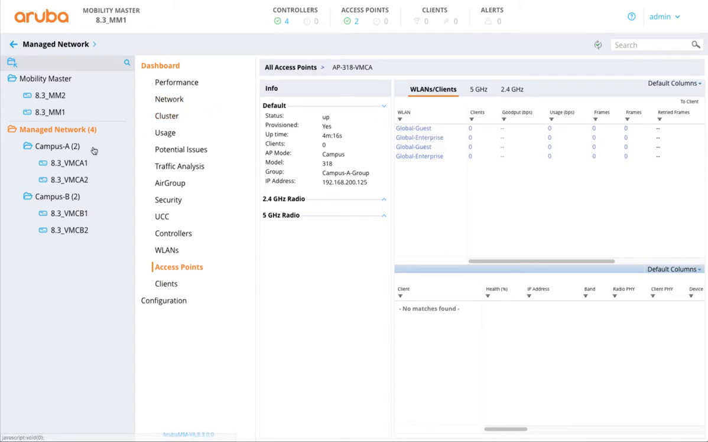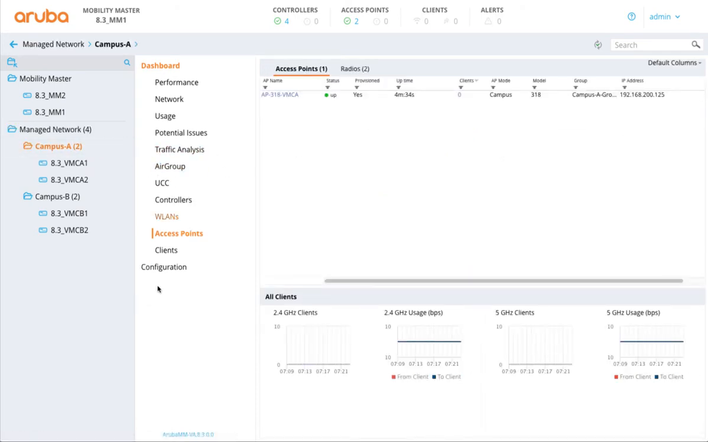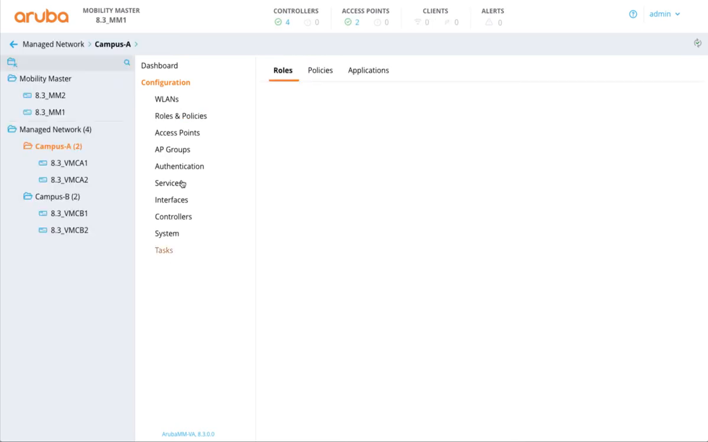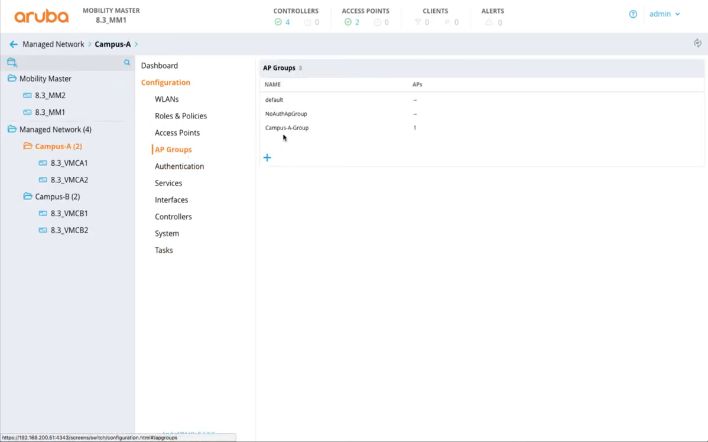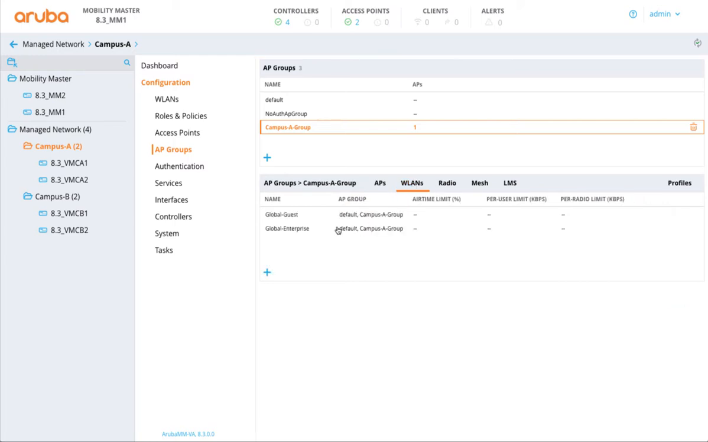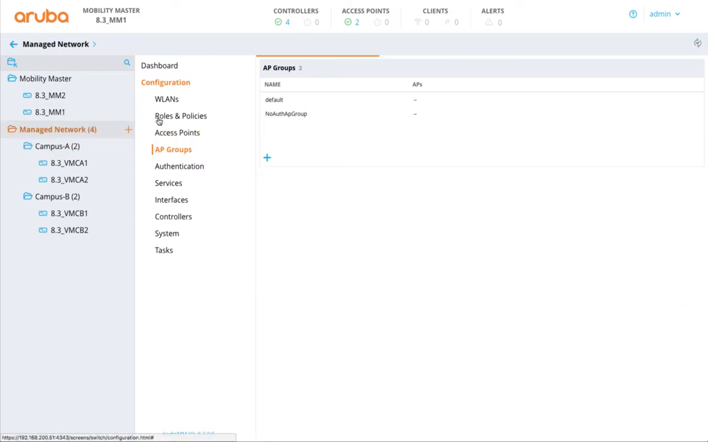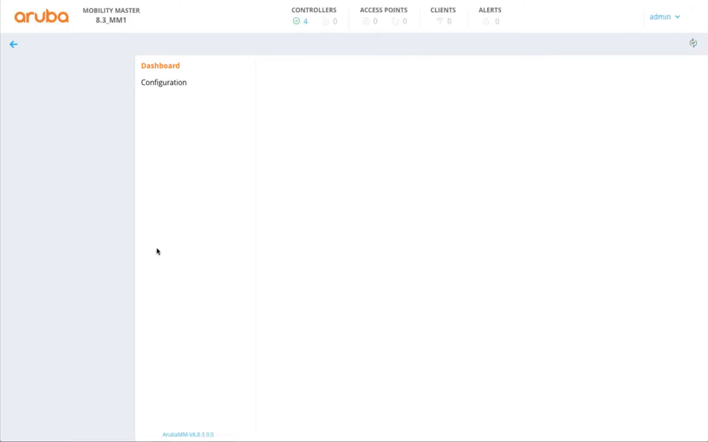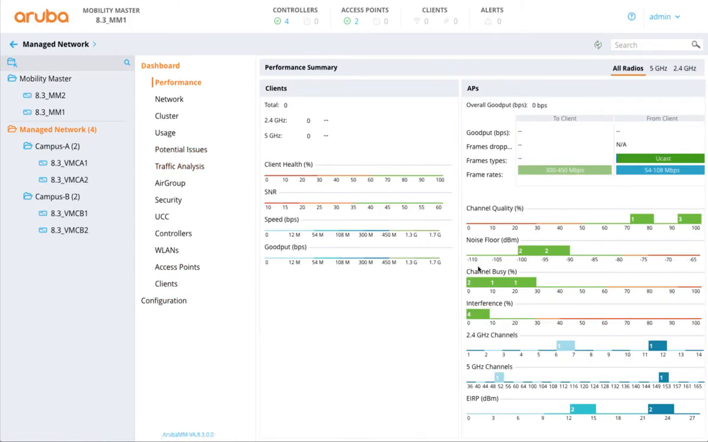Now, I see the APs are up, and they're actually broadcasting. If we go and look at their config, we can see from the AP groups that there's 1 AP inside that AP group. There are 2 WLANs configured. And I can also go back to the dashboard and look at the access point page itself.